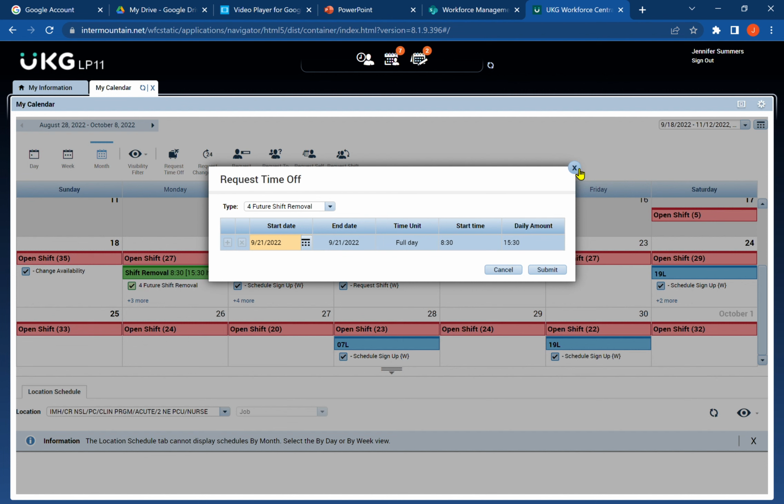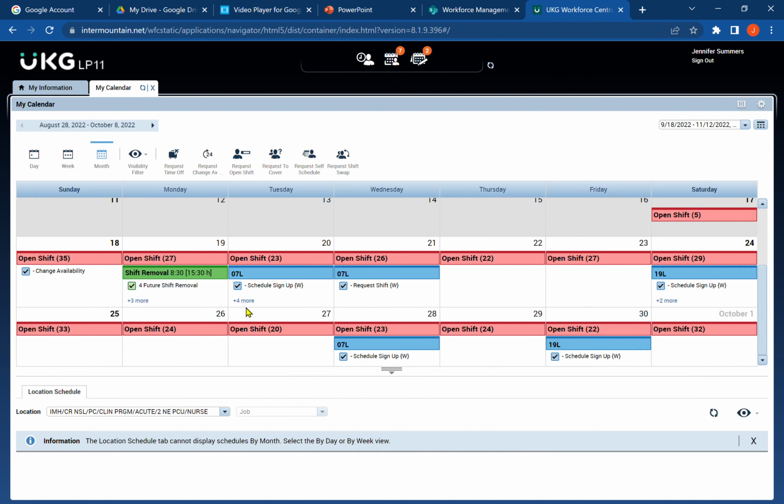Let me exit out of that. If you do that, it's going to come up with this green bar, and you can't get rid of it. So I feel like that one's kind of annoying, so that's not my preferred way. You can also go up here to the request self-schedule button again.